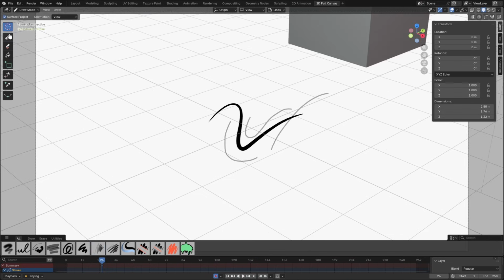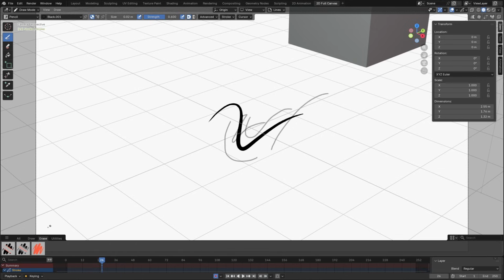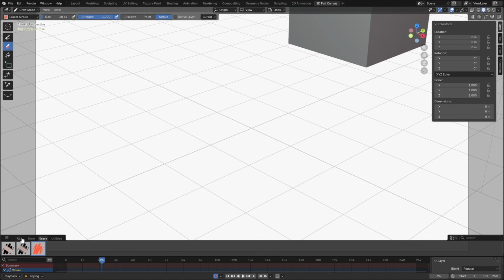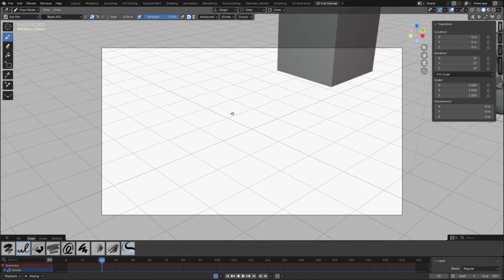We can just delete all this by going to the erase tool, selecting it, and erasing all that. And go back to draw. You can see it's very, very cool because you can actually create full 2D animations here.